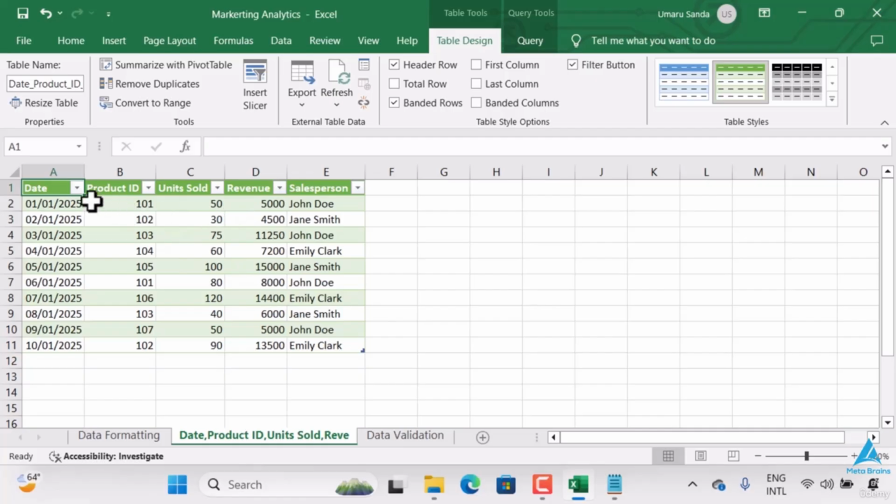Alright, here is the sales data. You can see this is the original sheet, and this is the data that we loaded.